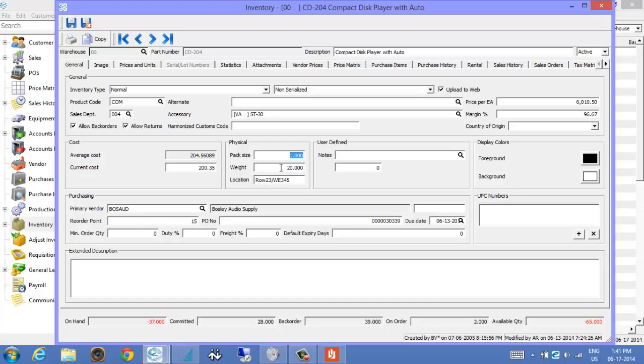This is the weight of the selling unit of measure. So that weight can be displayed and printed, and it'll actually show on a sales order while you're taking an order if the weight is on there as well. This is the warehouse location.